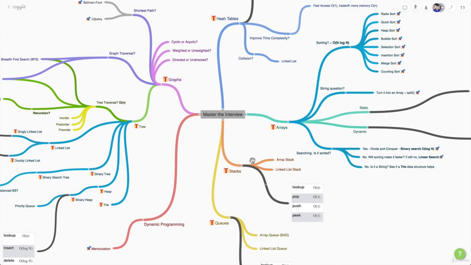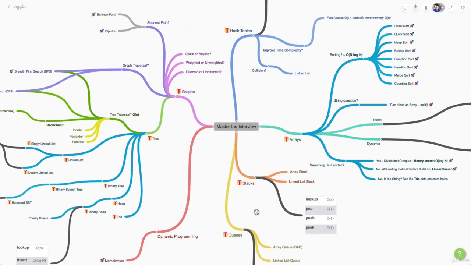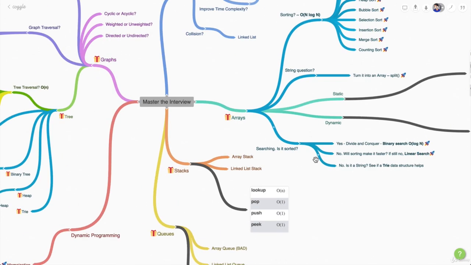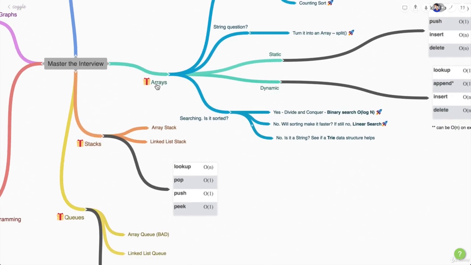And whether you realize it or not, we've completed a lot of this mind map that looked so intimidating at the beginning of this course. You see, now, when we look at arrays, for example, we understand that, when we need to search through an array, we can ask the question, hey, is it sorted? Because if it is, then yes, in that case, we should divide and conquer and arrange that array in a tree-like data structure so that we can do binary search and get a speed boost of O log n.